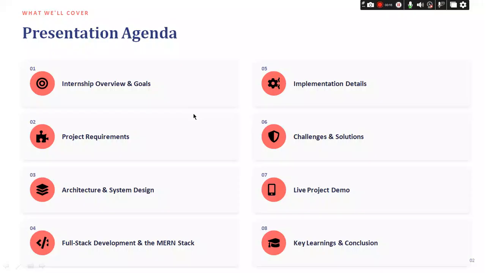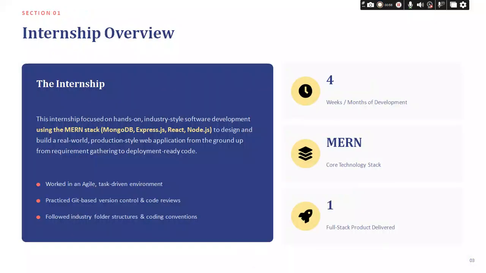After this PPT, we will view the demo of the project. Firstly, what we are presenting. First, we check the internship overview and goals. Then we check the project requirements, then architecture, system design, then the stack we use, then implementation details, then challenges and the solutions of that. Then we move on to the live demo, and that's it for this session. So let's get started.